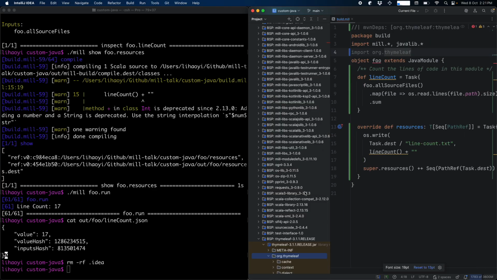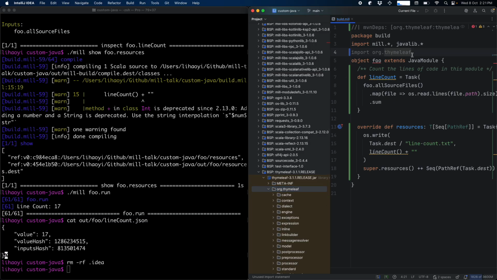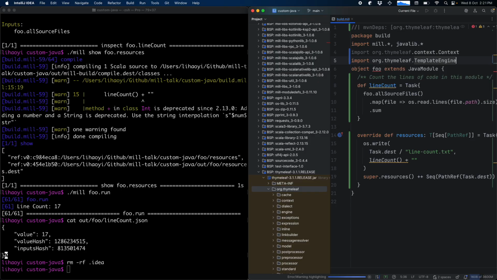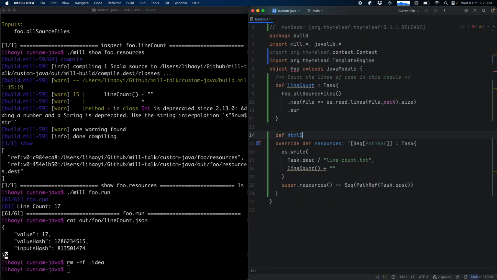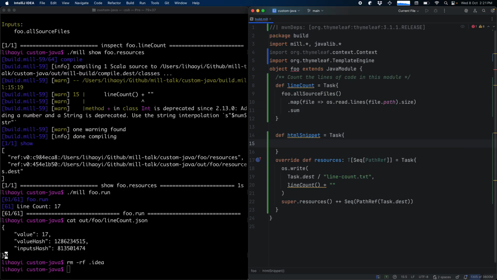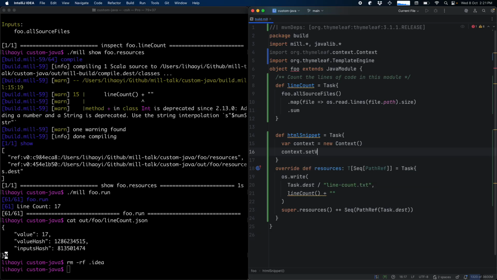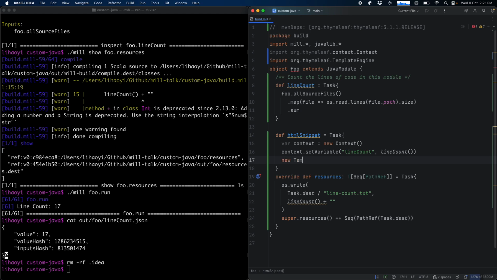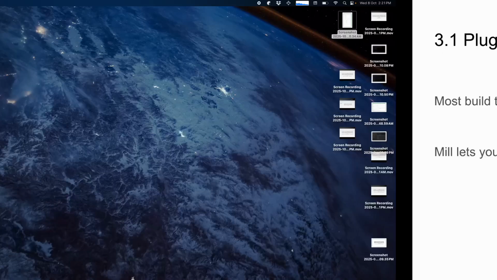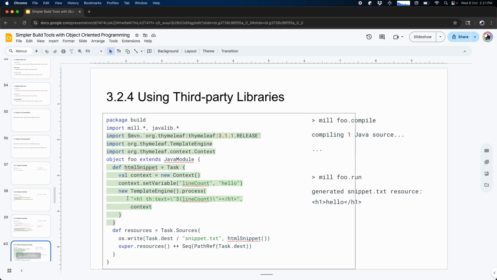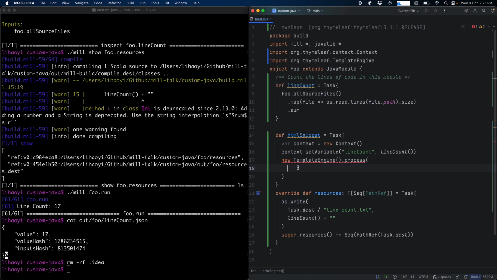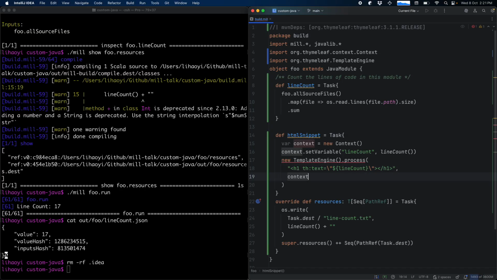So IntelliJ can show you that Thymeleaf is available in the external libraries. I can import Thymeleaf context, for example. I can import Thymeleaf template engine. If I define a new task, for example, the HTML snippet, I can do things like var context equals new context, context.setVariable line count, and then line count. I can do new template engine dot process. I'm going to grab the template from the slide because it's a bit finicky to type out. Template engine dot process this template and the context.